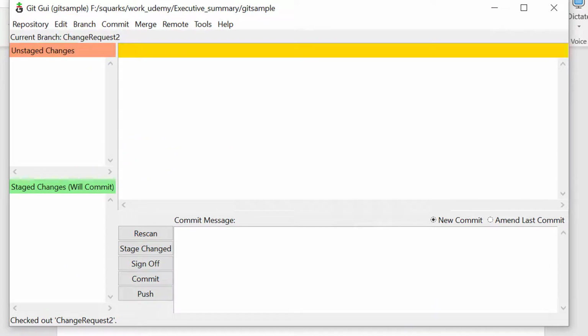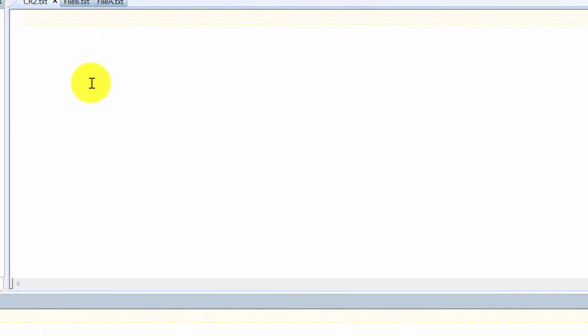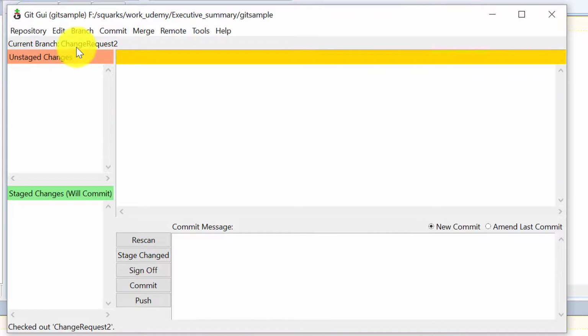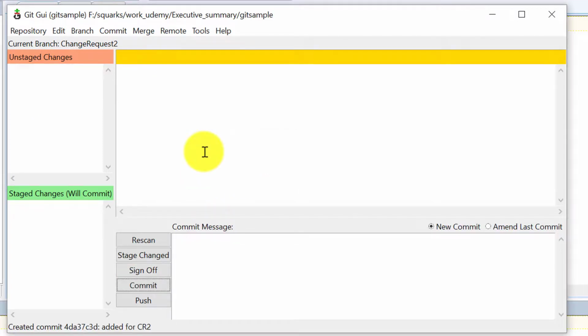I'll be adding a file into that location. Let's say I'm going to add a file called cr2. So this is cr2. I have made a change. I'll be committing this particular change into cr2. So I'm in change request 2. Scan the changes, stage the file, commit the changes.